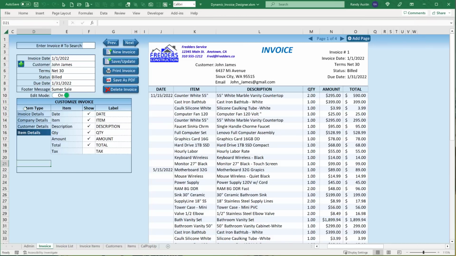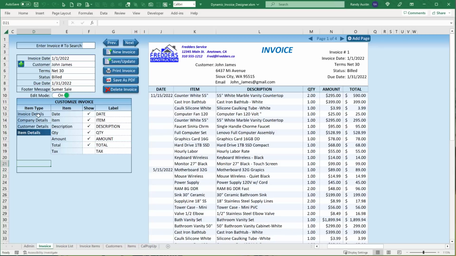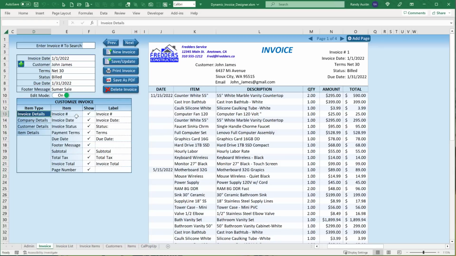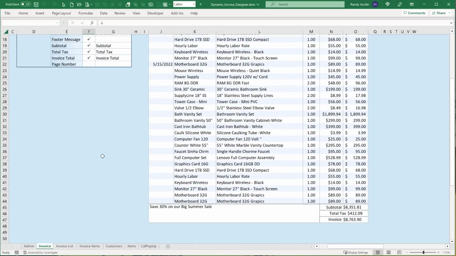The first thing that I want to show you is this customization field. Within this particular edit mode, once it's turned on, we can edit the invoice details. We have all the items of an invoice that we may want to include or exclude. If we don't want the page number, let's say page number is down here, I'm going to unselect it. It's now going to be gone.